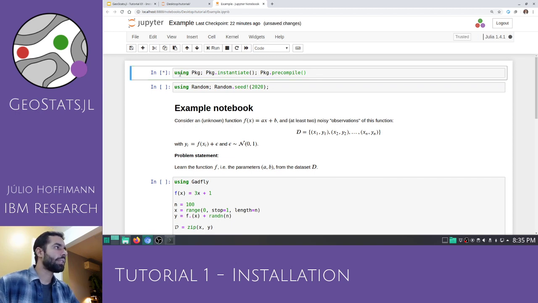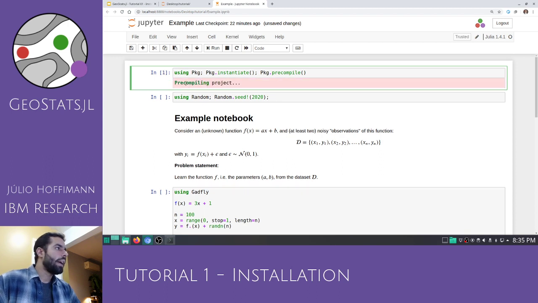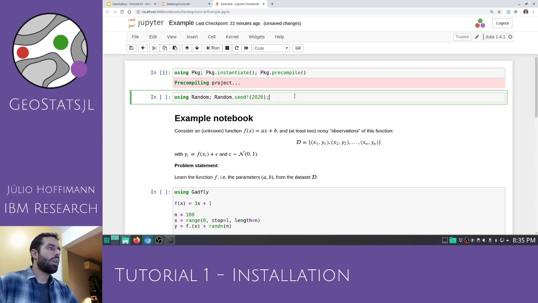I can execute the cell by pressing Ctrl Enter, for example, and it's already done because there's nothing to precompile. This environment was already precompiled. The second cell of these tutorials will often have a random seed set to a fixed integer. This is to make sure that if anything we run depends on random numbers, we can reproduce the results. So that's the second cell.